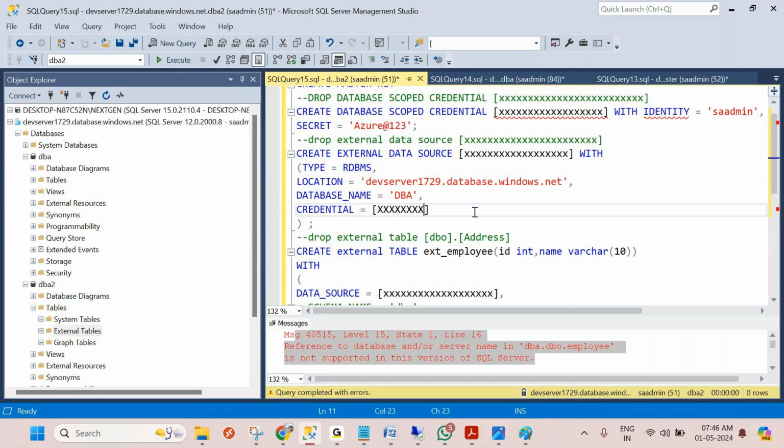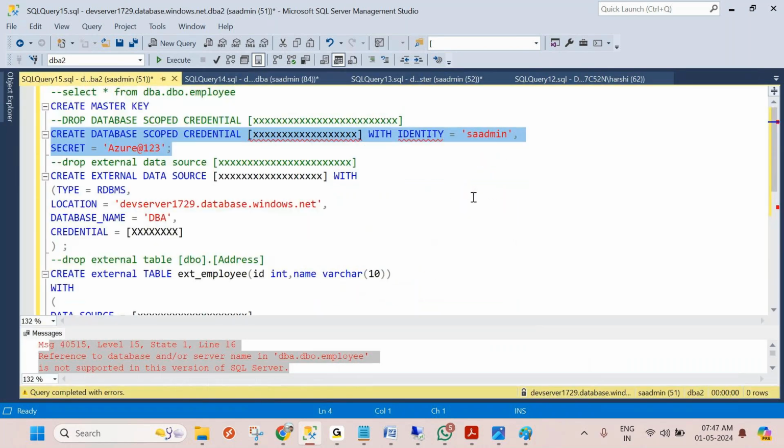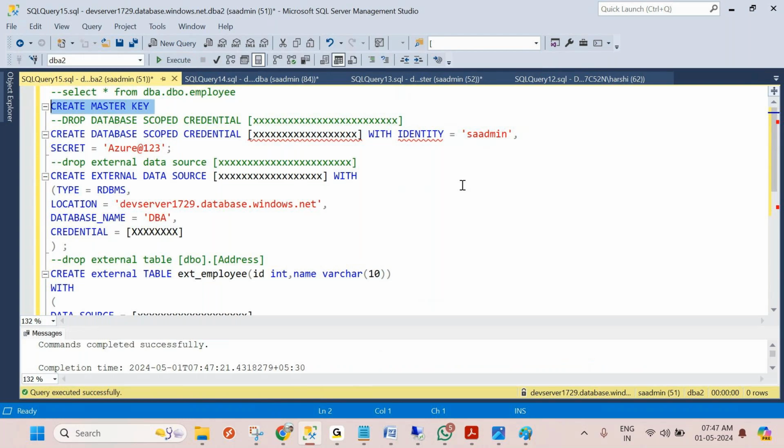So to connect to this, we need credentials, right? So we will create credentials like this. To create credentials, what is needed? A master key. Without a master key, you cannot create credentials. So create a master key per database. Only one master key, one time. Create a master key.